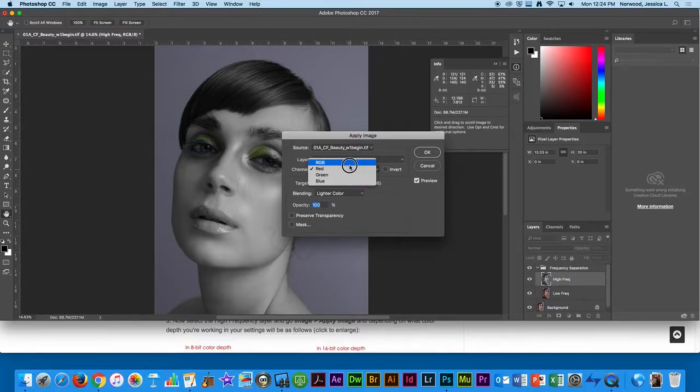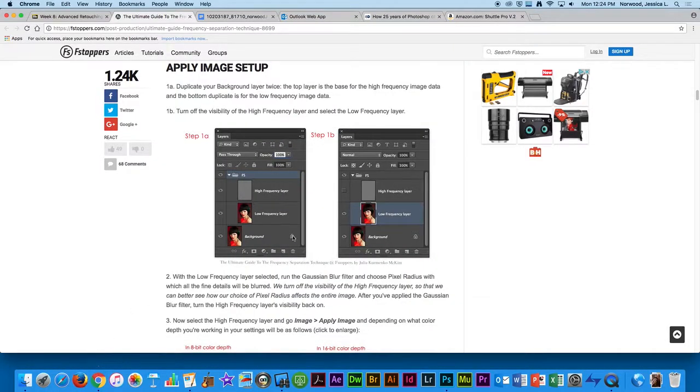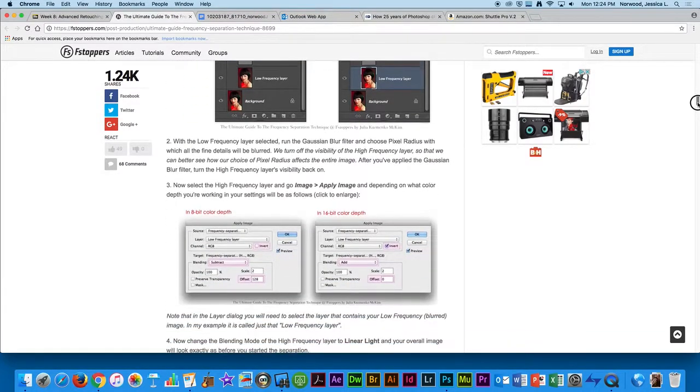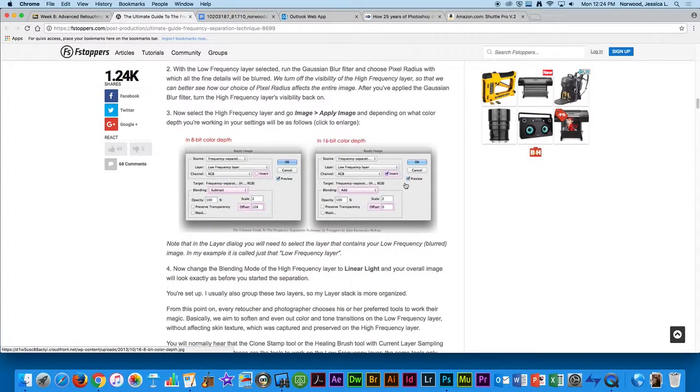It's one that doesn't get used enough, I don't think, because you can do a lot of stuff with this. So here's what we're going to do. In Apply Image, now this link is a great reference if you are using a 16-bit image, because the settings are actually the opposite of what we're going to do because we have an 8-bit image.